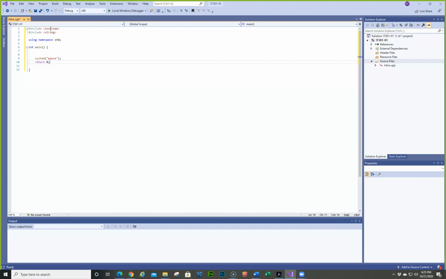So let me explain what we have in here. The main is a function. That is the starting place for all C++ programs. Just like if you know Java, you have to create a main class in there or whatever you actually call the class, which is the name of the Java program. So now we have a program that does nothing. The system pause is going to say, press any key to continue. So let's see what that actually does.